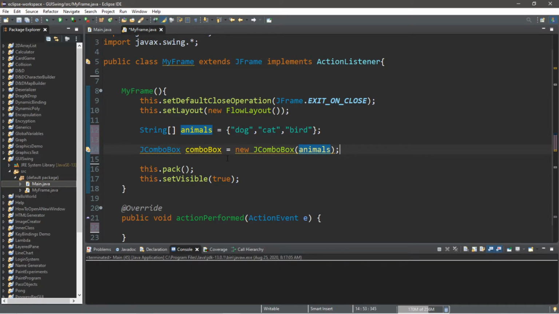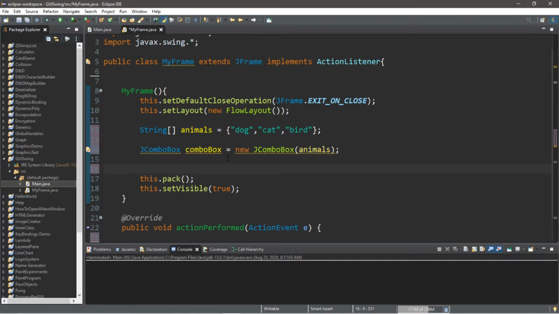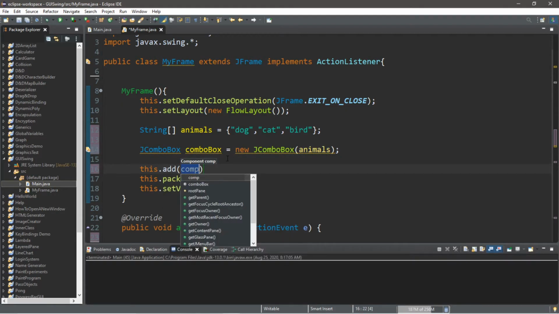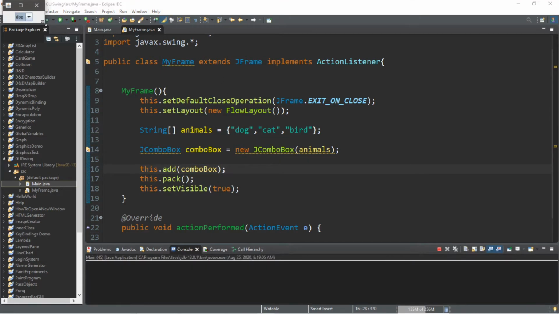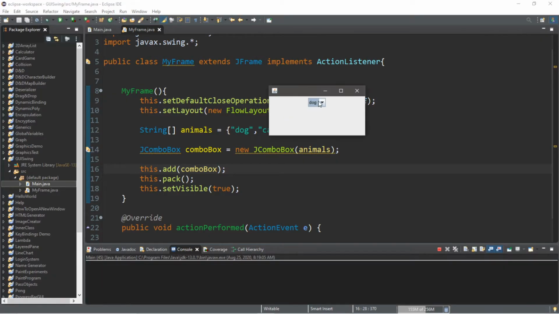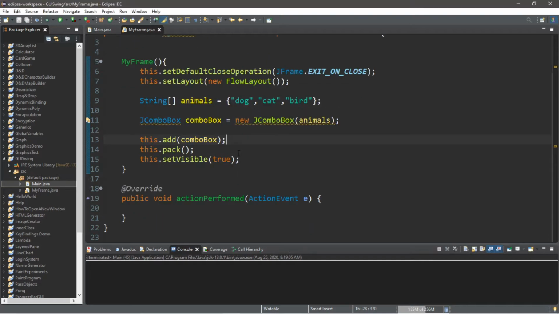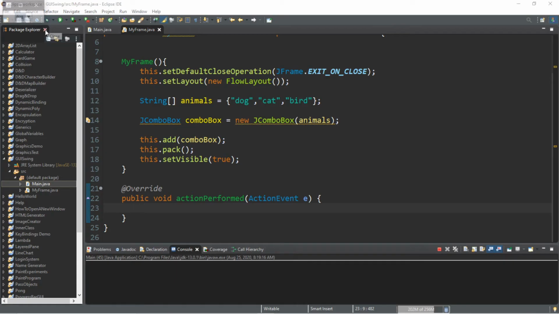And then lastly, we just need to add this combo box to the frame. So this.add, and we are adding our combo box. When we run this, we have a drop-down menu, a combo box, and we can select one of these items. However, it currently doesn't do anything, so within the actionPerformed method, we need to fill in a few things. Whenever we select one of these items, it's actually triggering an event.